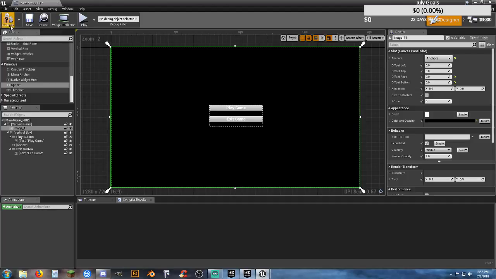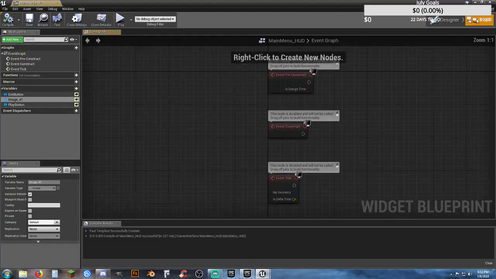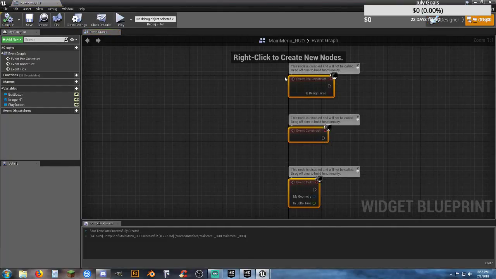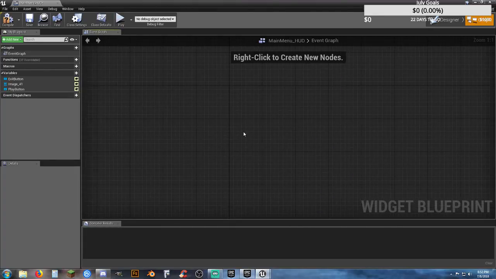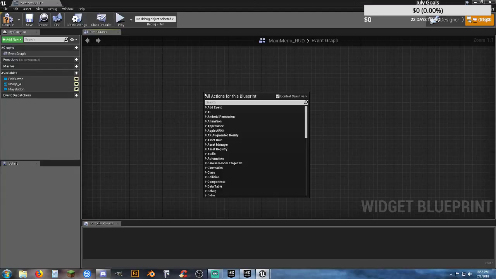And for very simple functionality, I'm going to hit compile, save, click on my graph, grab everything here, hit delete, make sure I'm scrolled in all the way, and the first thing I want to do is not click anywhere right there.